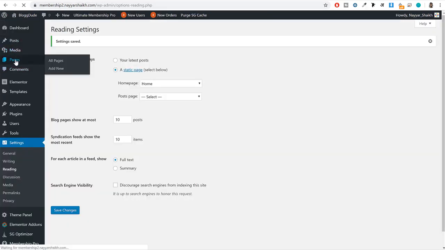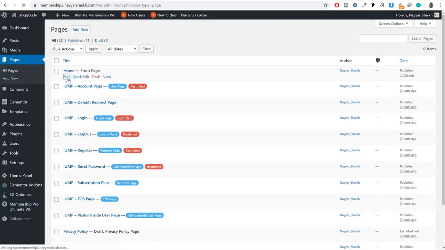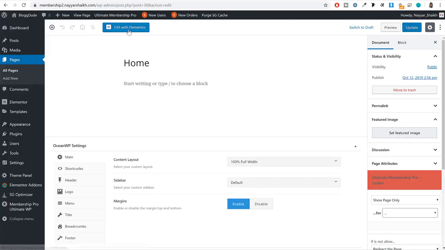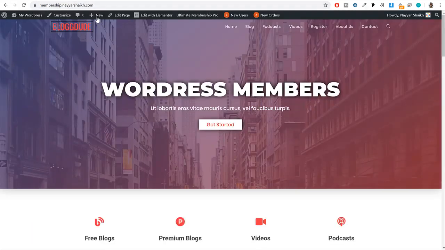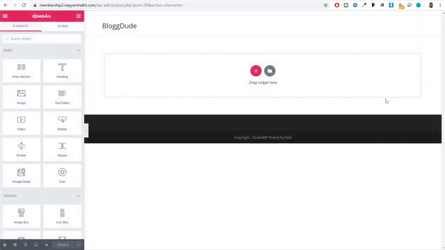Now we can again come back to pages, edit the home page. Now we can edit this page using Elementor. We can create this amazing, beautiful page using Elementor. So select Elementor from here. Now first of all, let me explain to you what Elementor is and how this works.